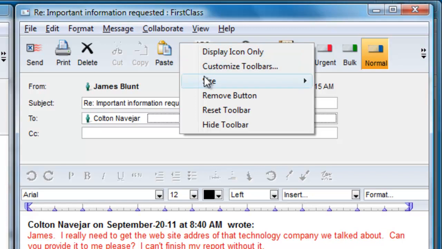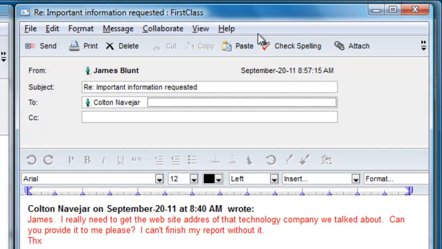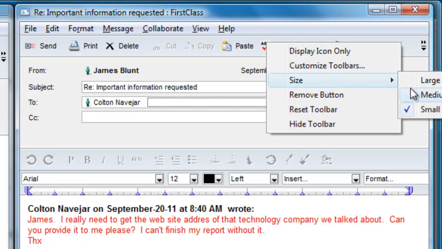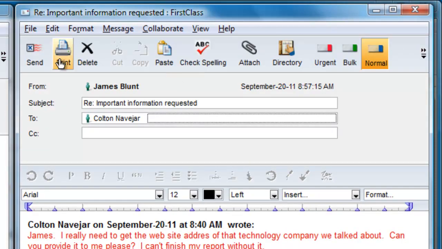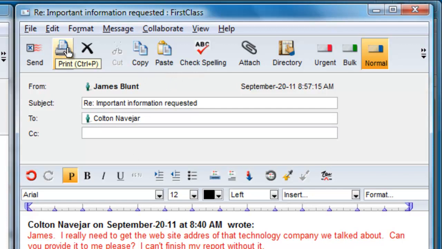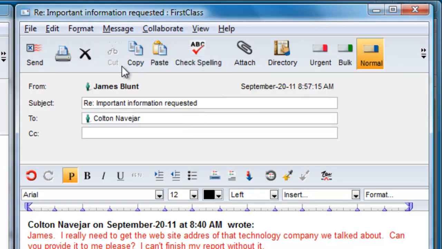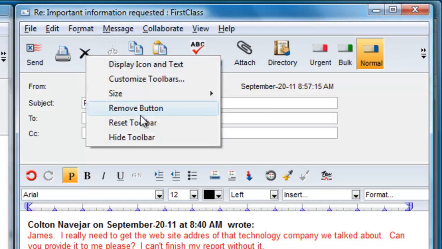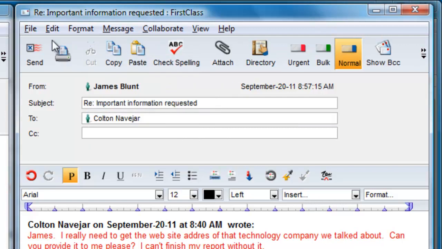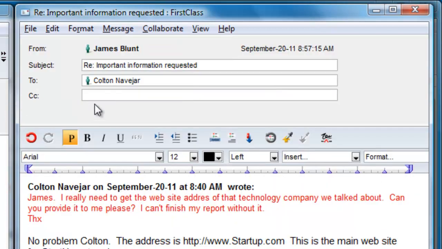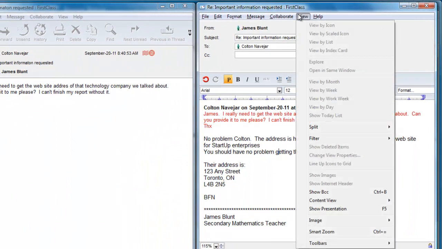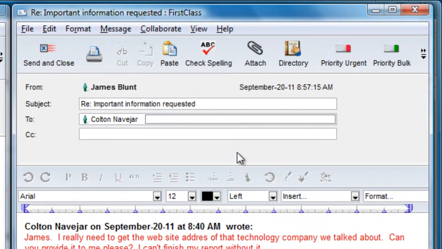You can change the size of the buttons on the toolbar. You can display the icon or text with icon on individual buttons. You can remove buttons that you feel you do not need. You can hide the toolbar, and if you want to get it back, you have to choose View, Toolbars, Show Toolbar. The most useful feature is the ability to modify the toolbar and add additional buttons you might like.